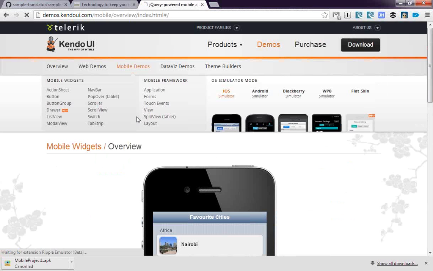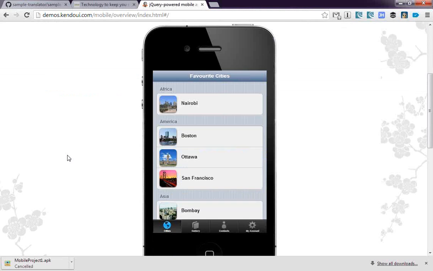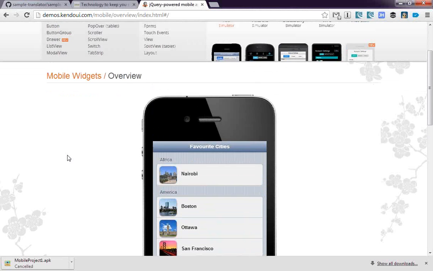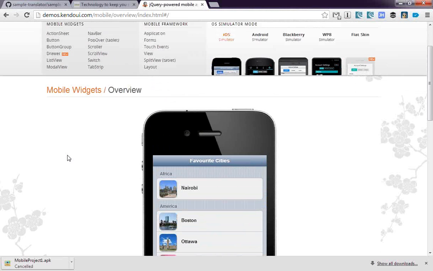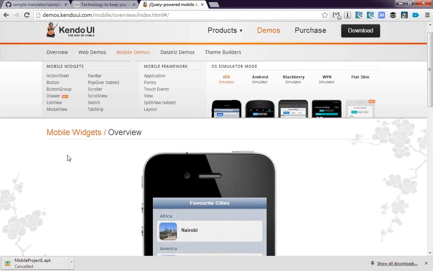Here you can see on the top left-hand corner, it says mobile widgets: action sheet, button, button group, drawer, list view, model view, navbar, popover, scroller, scroll view, switch, tab strip. These are the widgets that we have. For example, I'm currently looking at our action sheet widget. Or this is the list view. I'm going to show a list view widget.